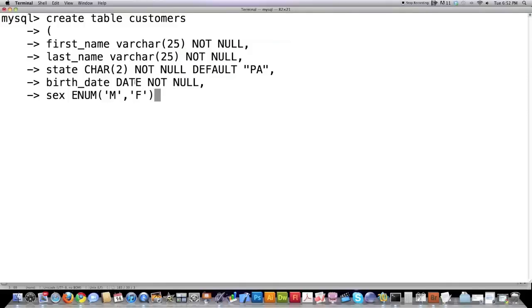And all this means is the only values we're going to accept for content labeled under sex is either M or F. We will not accept anything else. And we're also going to say we absolutely must have that by putting not null in here again. Then don't get too upset. This is a little tiny bit complicated.